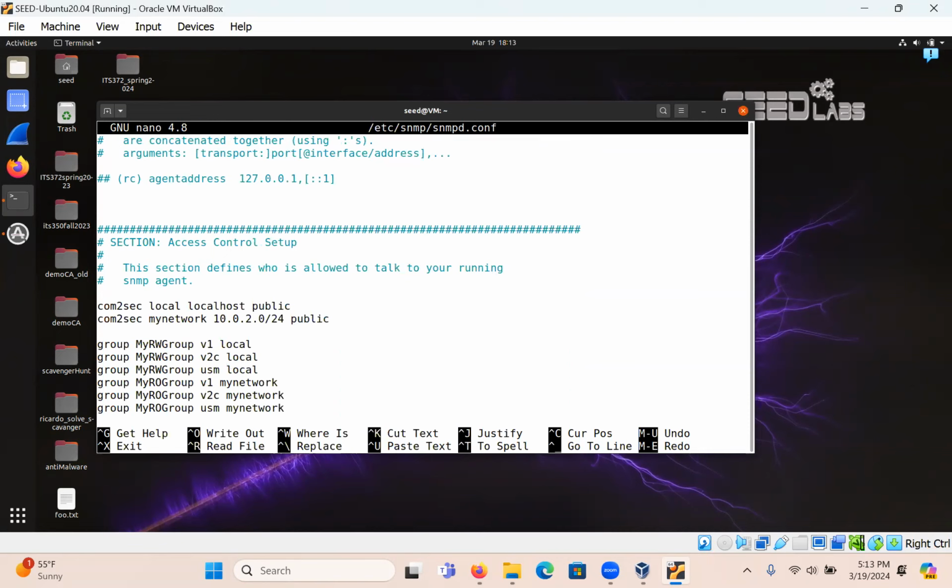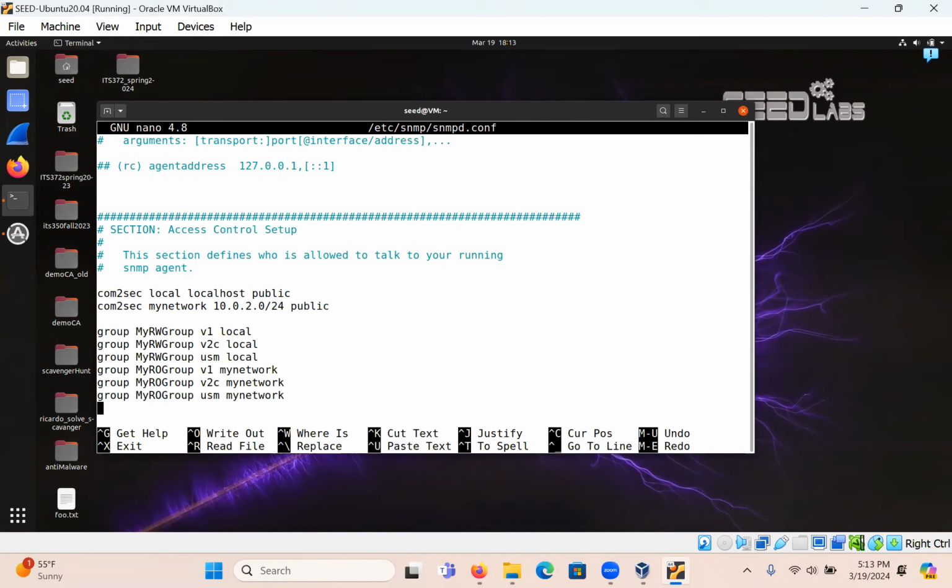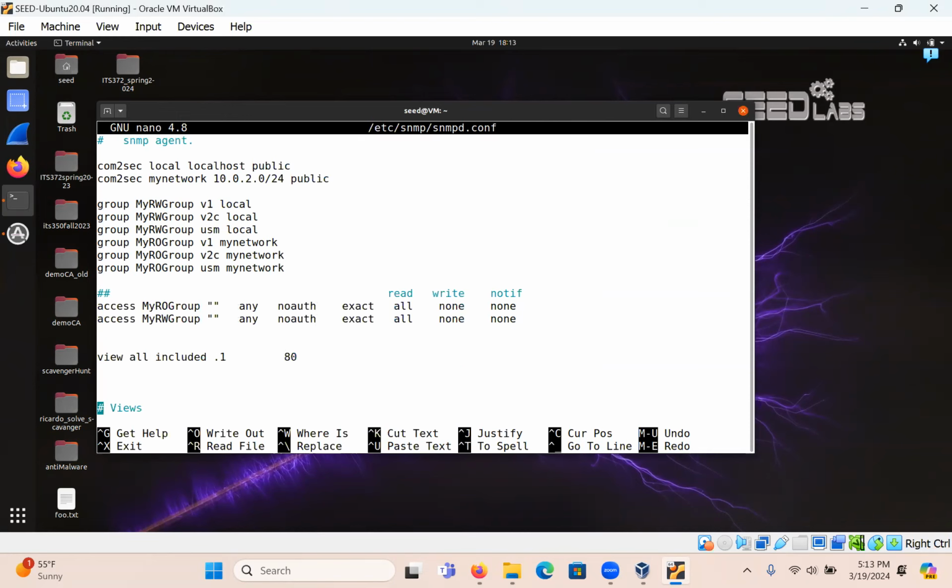Please check this. Hopefully you're following along. Is this information in yours? Probably not, right? You don't have this, I assume. Nope. Yeah. So this is the configuration that you have to do.